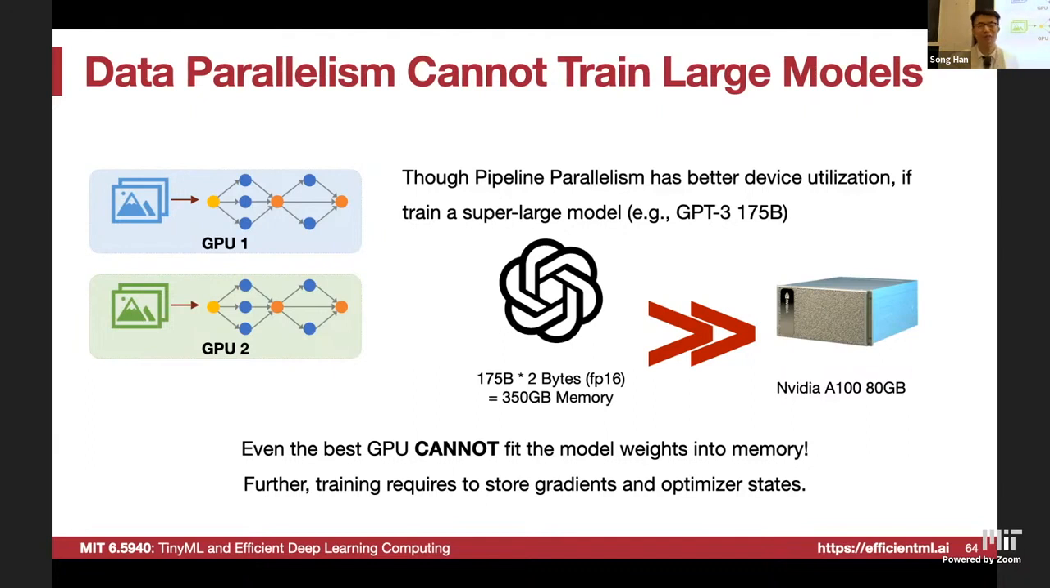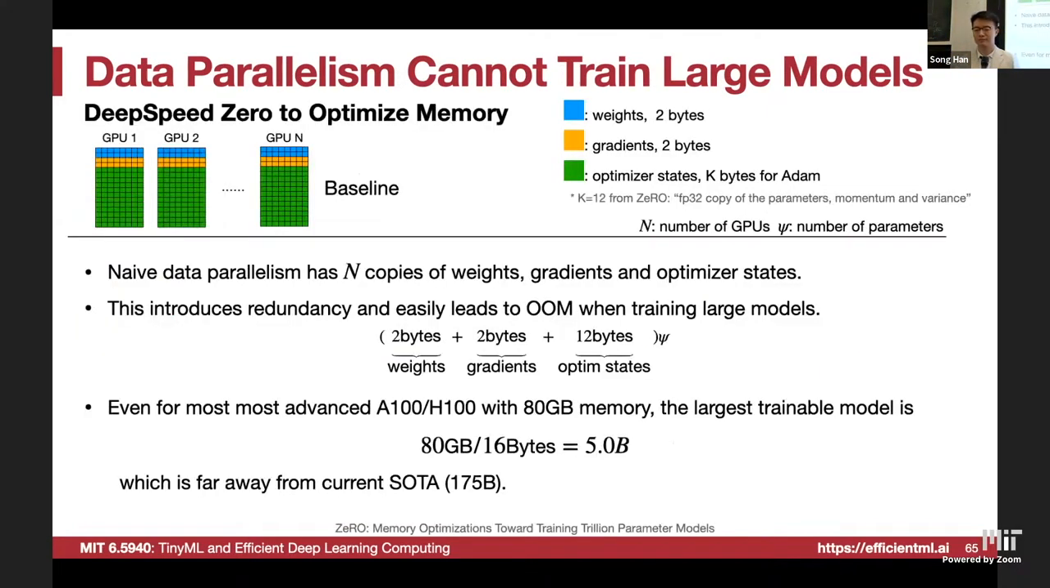And if you do FP16 training, you have to store a master copy, the FP32 master copy, although you are using FP16. So actually, there's a lot more than the weight itself. So A100 GPU has only 80 gigabytes of memory. So even the best GPU cannot fit the model weights into memory. And also we need to store the gradients and also the optimizer states, which further exaggerated this problem.